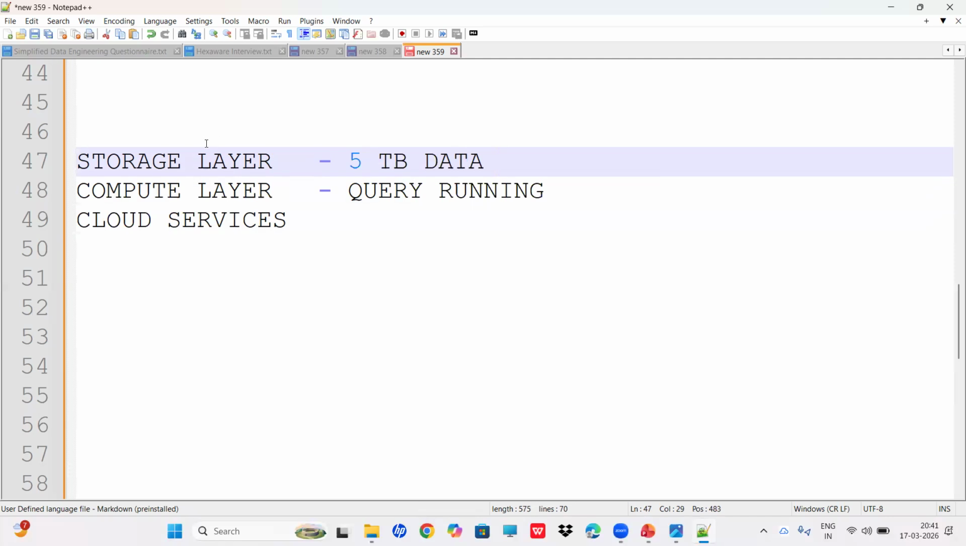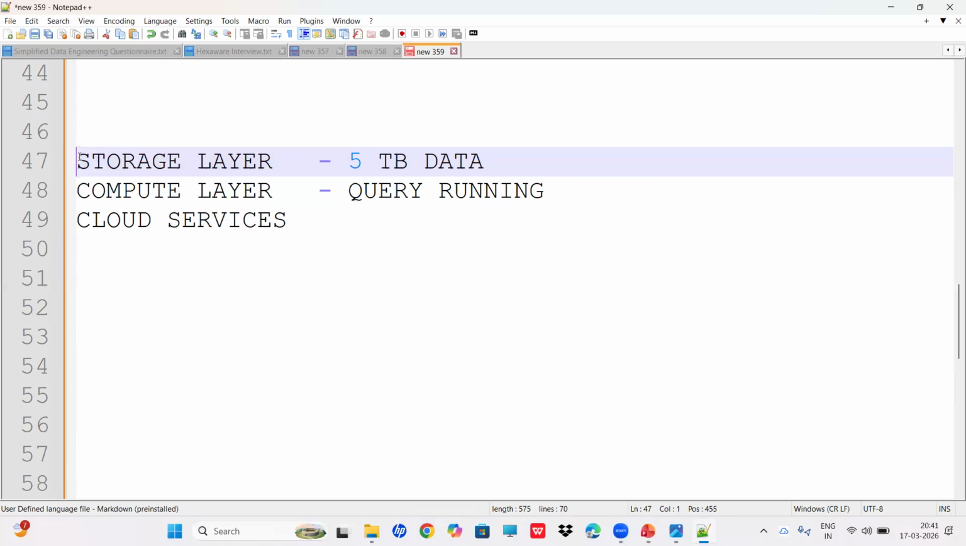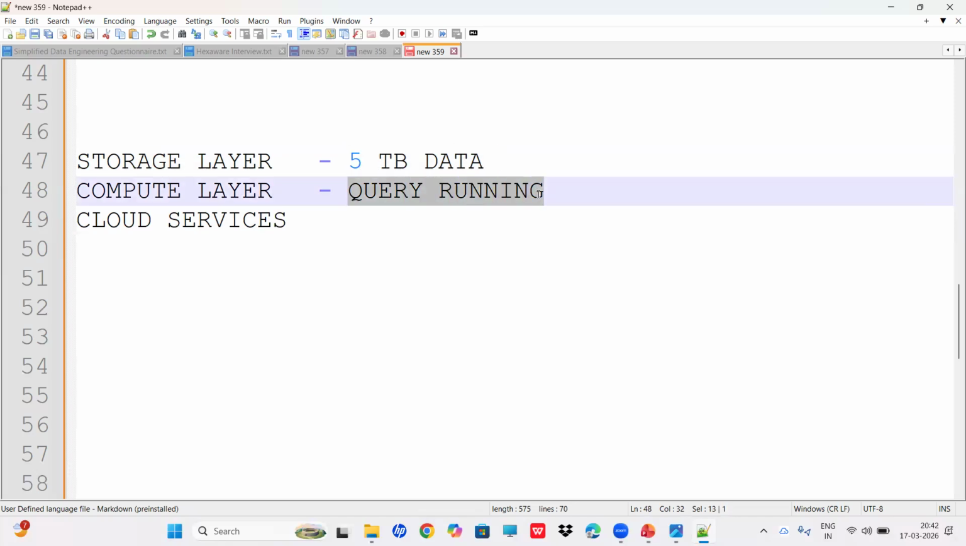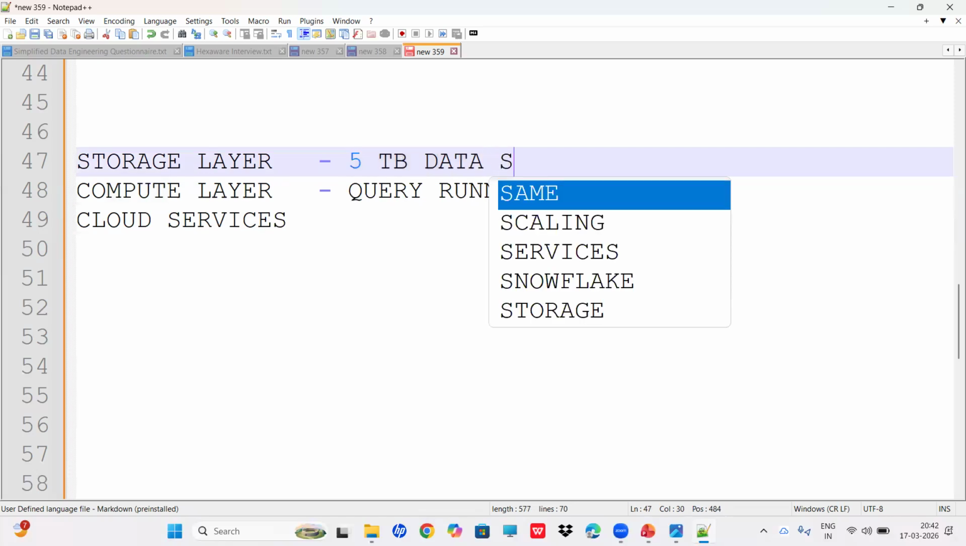These three layers are independent layers. Independent means a decoupled structure, so separate layers. For storage we have a separate layer, for compute a separate layer, and for cloud services a separate layer. That's why when we run a query, even if we have large data in Snowflake like 5 TB, the query won't be affected by it. This is one advantage.